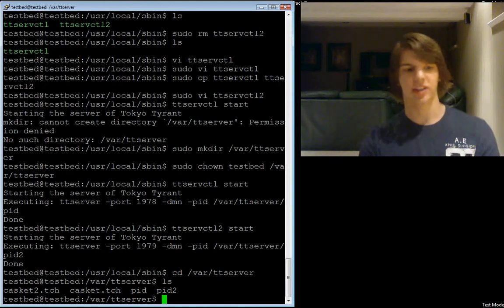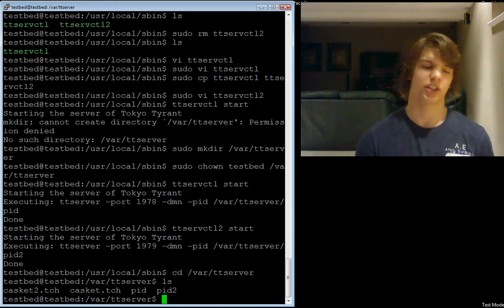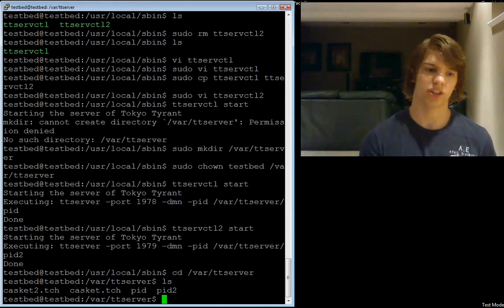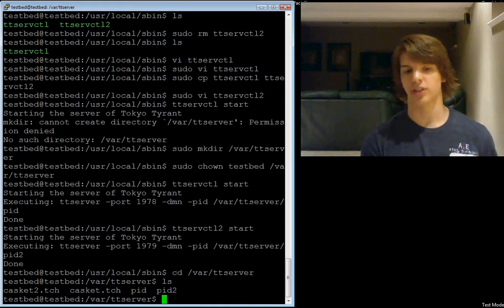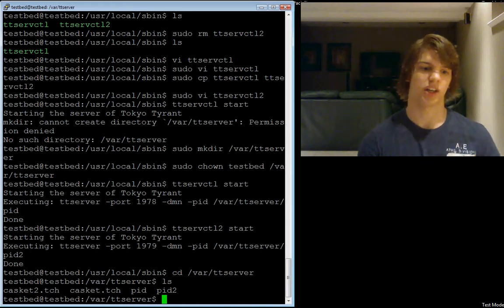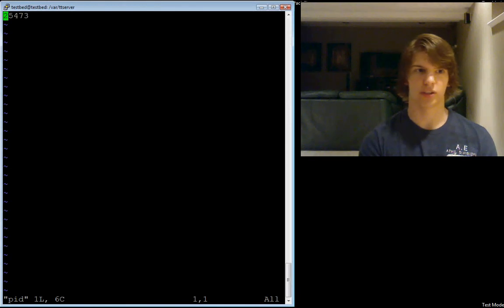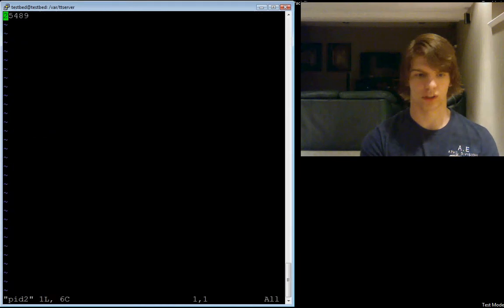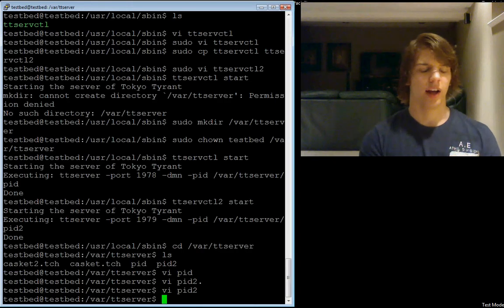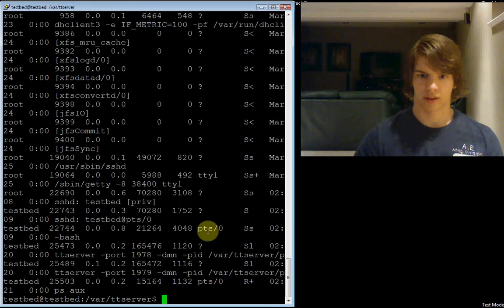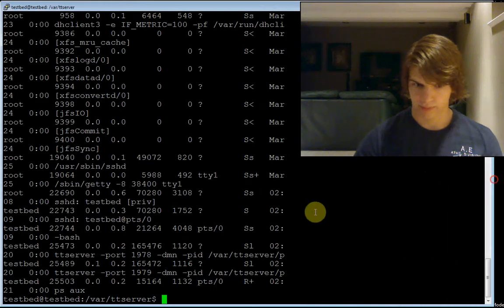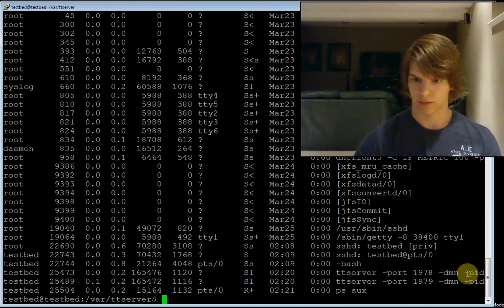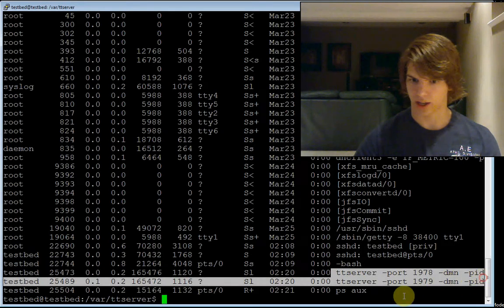Change your directory to /var/ttserver and list the files, and you'll see there's the casket2.tch file, which is the database file for the second instance, casket.tch, which is the database file for the first instance, and the process ID file for each instance. You'll see one is using process ID 25,473, and this one's using 25,489, which you can verify if you run this. Hopefully you should be able to see that. Those are my 2 instances of TT server.